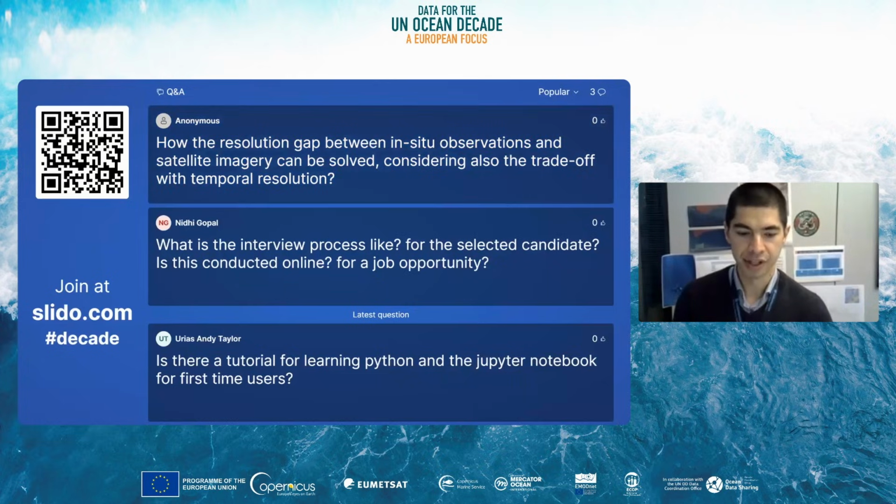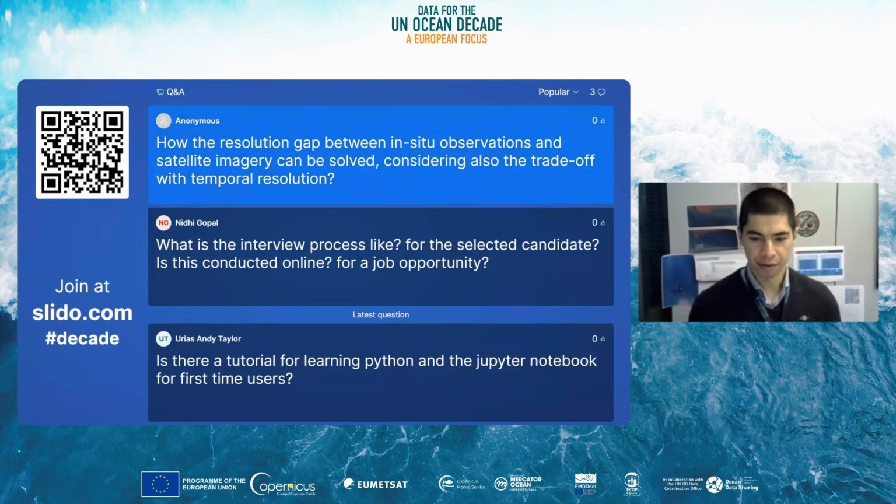Okay, next question. How can the resolution gap between in situ observations and satellite imagery be solved, considering also the trade-off with temporal resolution? In my hubris, I might push this towards the modeling community.